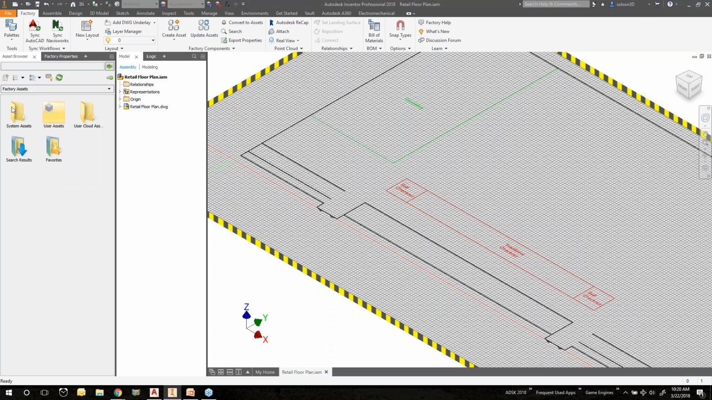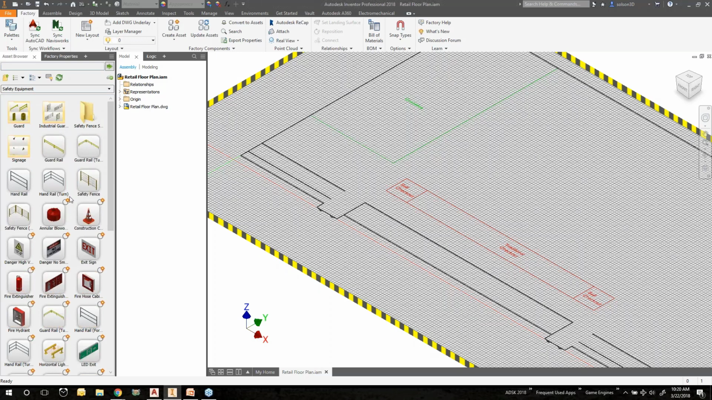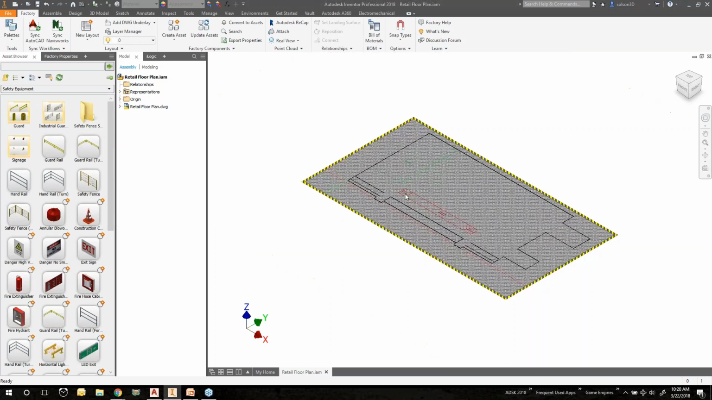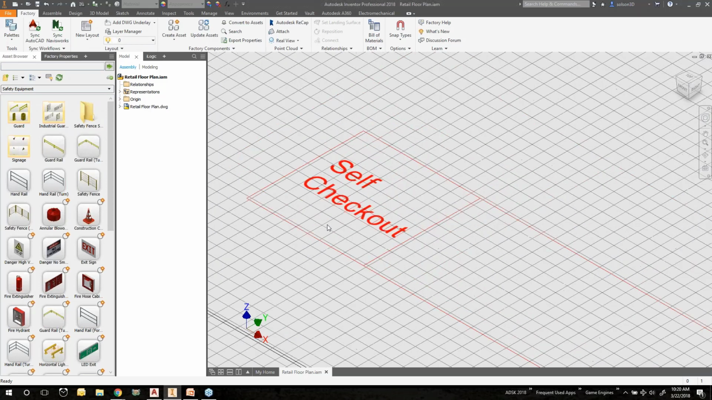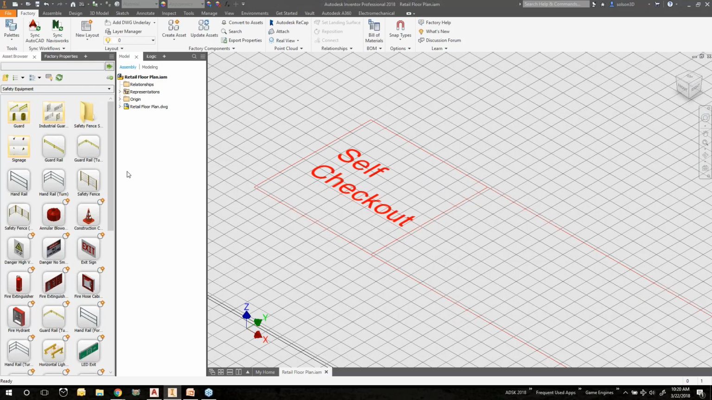I'm going to go back up here at the top. I just want to show you one of the system assets that actually would probably make sense here. I actually want to go to the safety equipment folder, and I want to put some guardrail around my self-checkout area. I want to kind of create some fencing to kind of keep the customers flowing through this area in the proper way. So I'm going to grab this angled guardrail, just left click and drag it into my window.